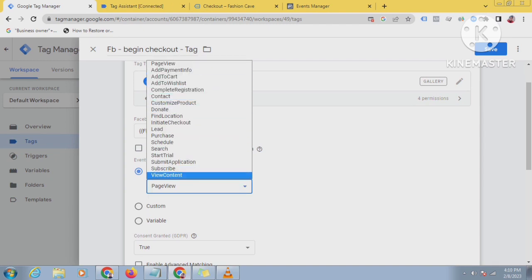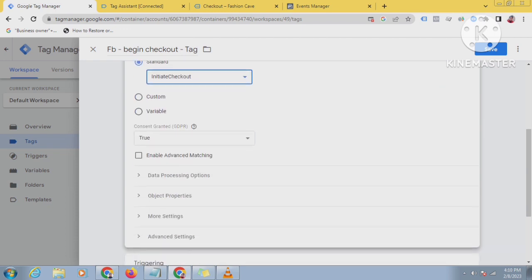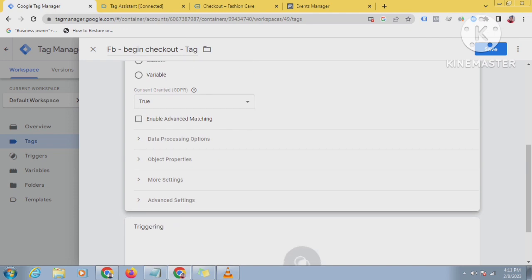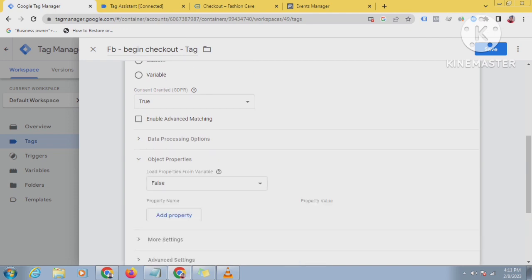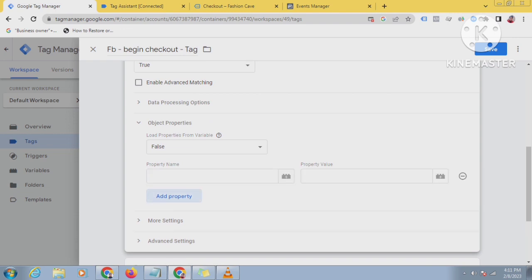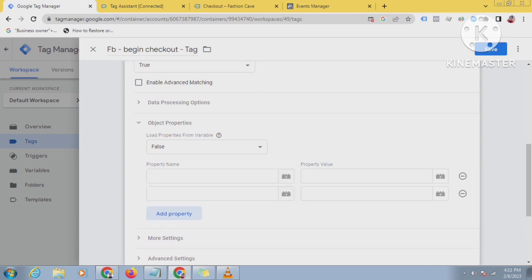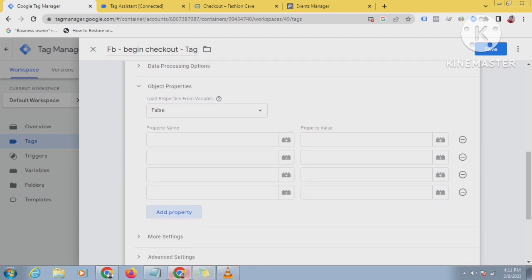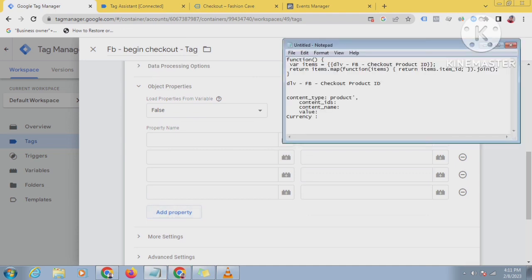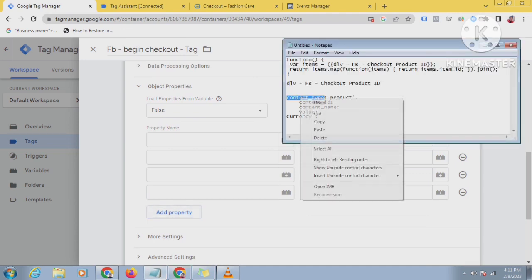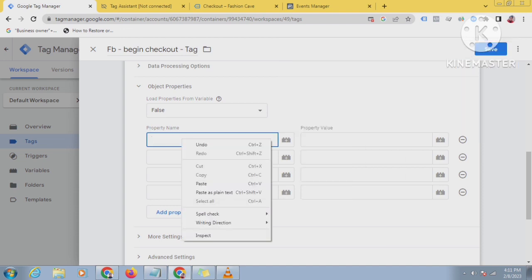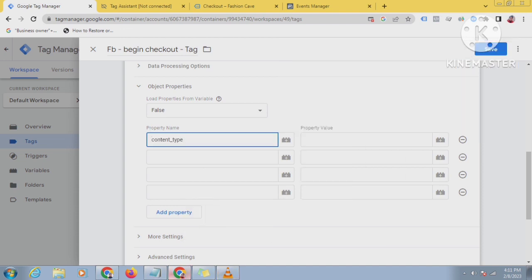Here you have to select initiate checkout. Then in the object properties you have to provide the parameter name and property value. So the parameter name, I'll copy it from here. Content type is the first parameter, and the second is content IDs.